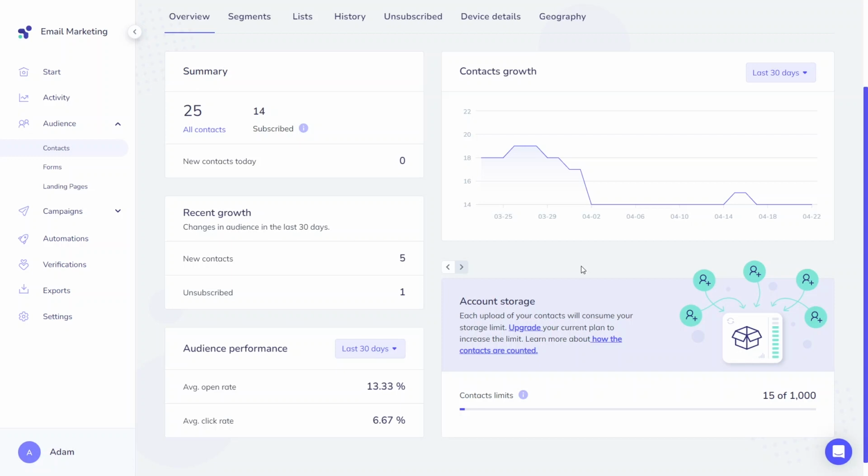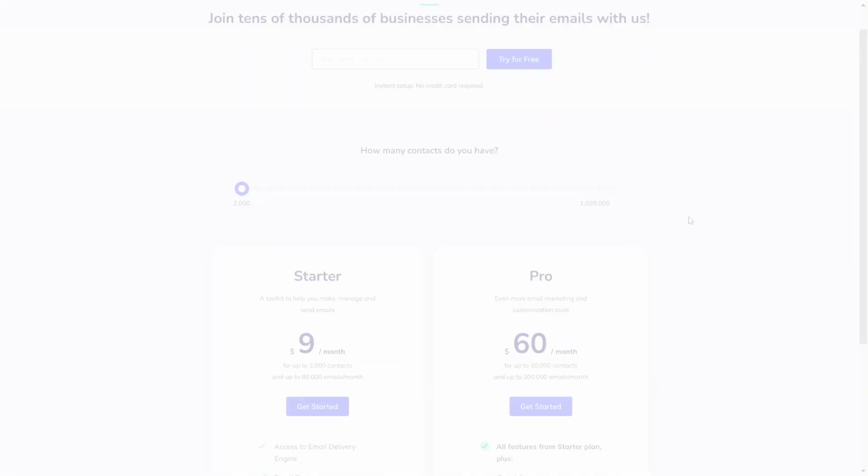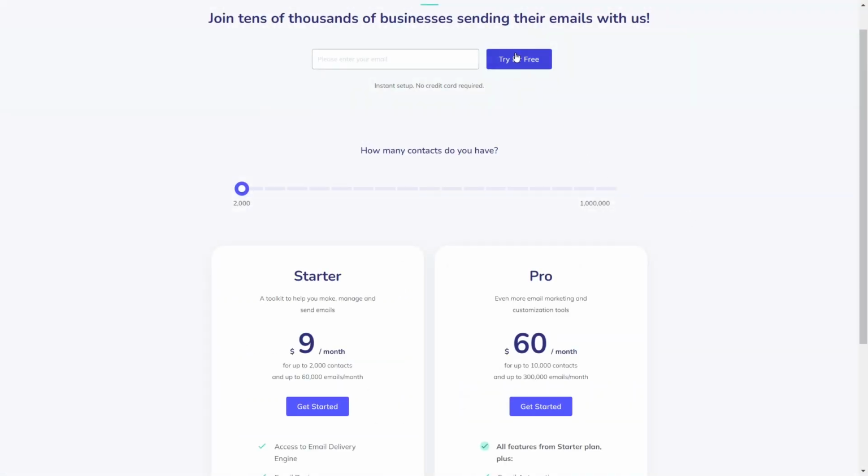Contact count is significant as it influences pricing. Our app is free to test out, allowing you to send emails to yourself. However, you'll need to upgrade to the Starter or Pro plan to utilize the Elastic Email Delivery Engine fully. Pricing varies based on the number of contacts.